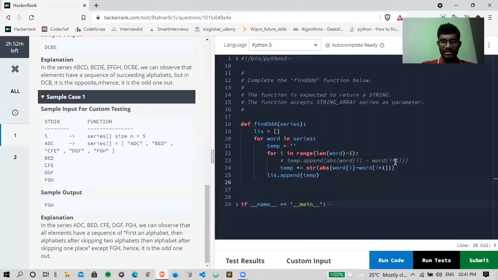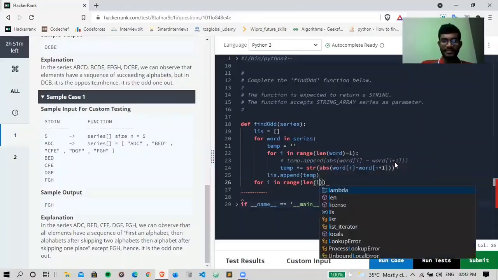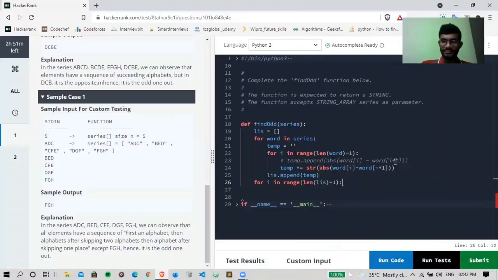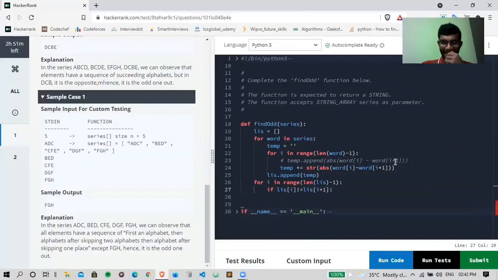Now for i in range of length of list minus 1, I'll check with a window of 2. If list of i not equals list of i plus 1, then I need to pick the odd one.